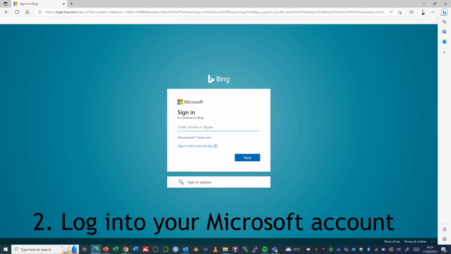Second, log into your Microsoft account. If you're not logged into your account, you'll be prompted to do so when you try Bing in chat mode. A Microsoft account could be an Outlook.com or Hotmail.com email address and password, or the login information you use for Microsoft services like Office, OneDrive, or Xbox. You can create an account using any email address, Gmail and Yahoo included.